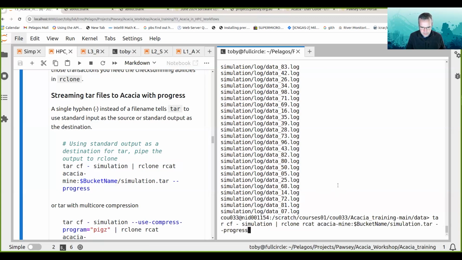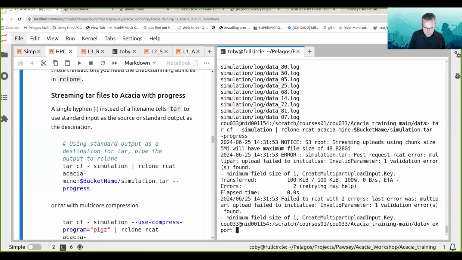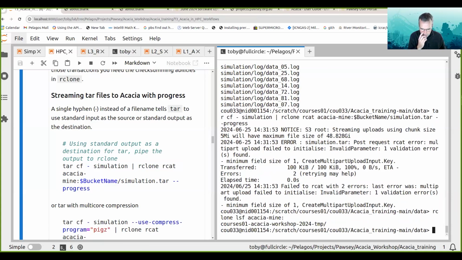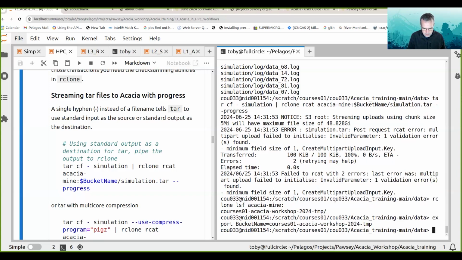So I'll paste that. I need to create my bucket name. Export bucket name is equal to rclone lsf Acacia. Sorry, I've forgotten my bucket name. There it is. So that's our bucket name. Export bucket name is equal to that.